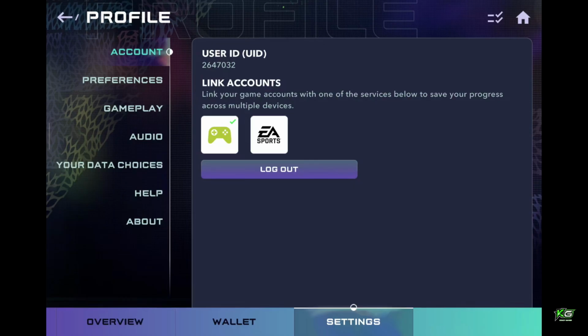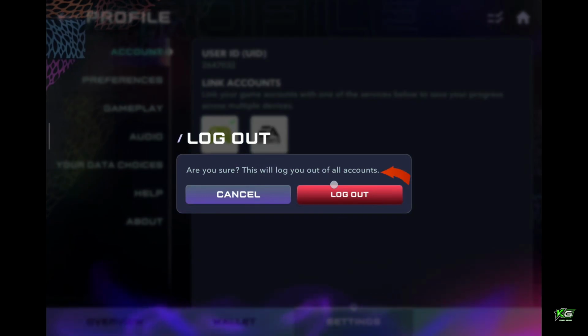And from the gear menu, you'll see the Accounts tab. Go to the Logout button at the bottom and tap on it. In the pop-up, click on Logout once again, and once you do that, you'll be able to sign out of your NBA Live account. Make sure that your NBA Live account is linked to EA account, Google Play, or Apple ID before logging out to avoid losing progress.